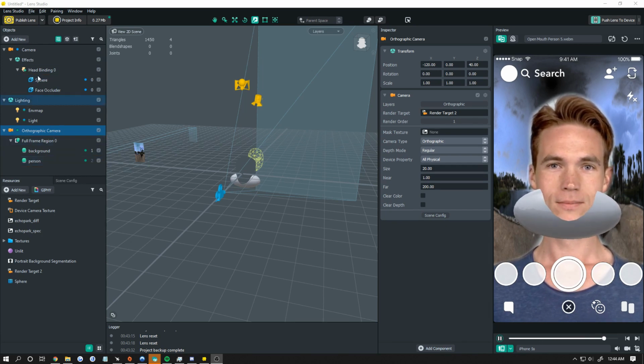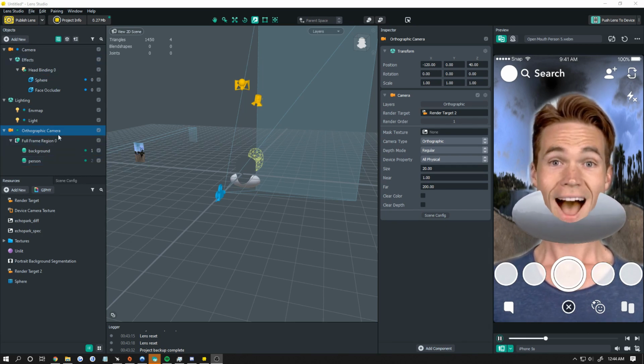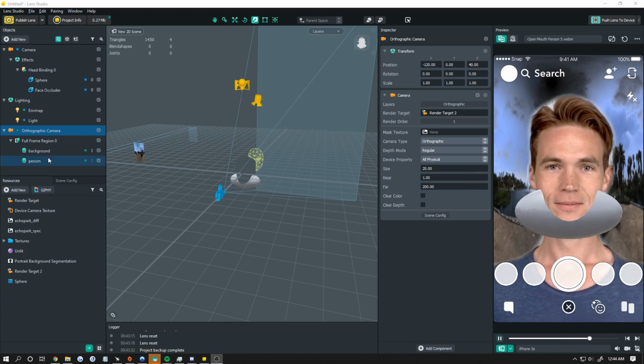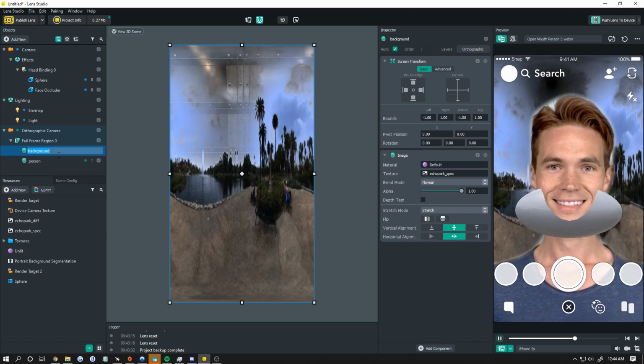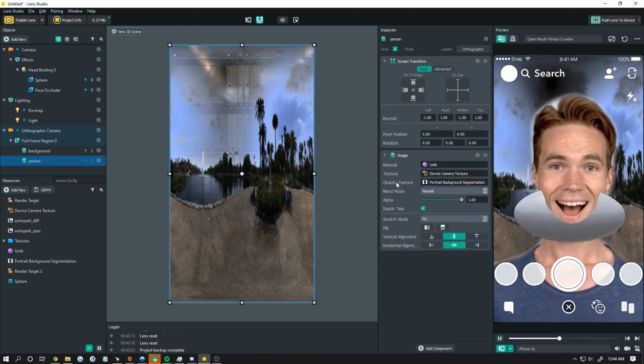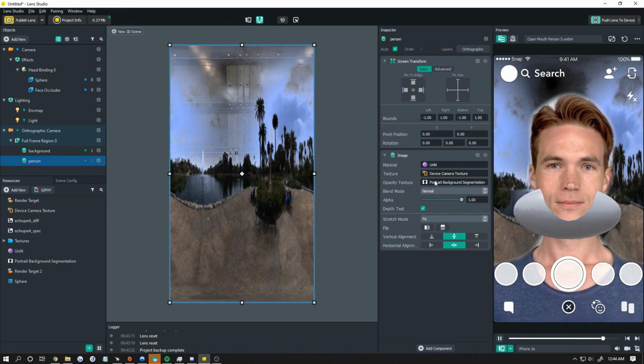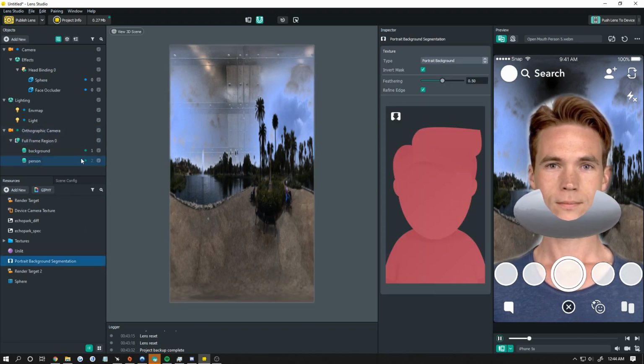All right, for advanced users, the first thing you're going to need is an orthographic camera, two screen images, one for the background, one for the person. Either of these is fine to have the unlit texture one or material one. Doesn't matter, but I choose to do it with the person. You set it to unlit and you add an opacity texture portrait background. If you're on the background, you don't have to do anything else after that. If you're on the person, you want to invert the portrait background segmentation.